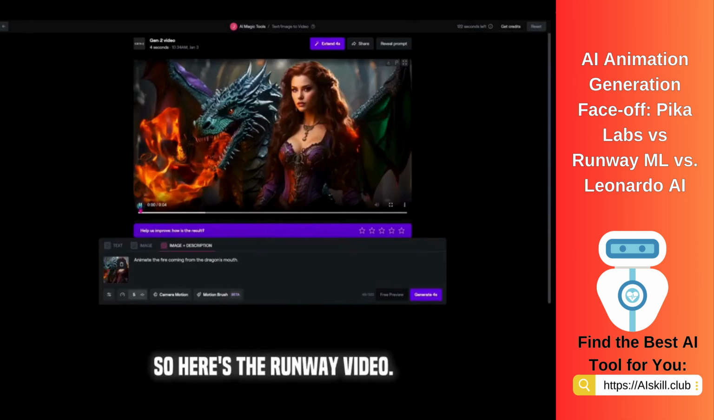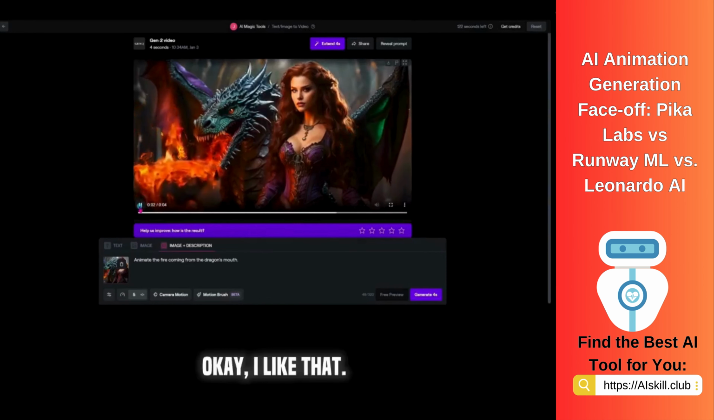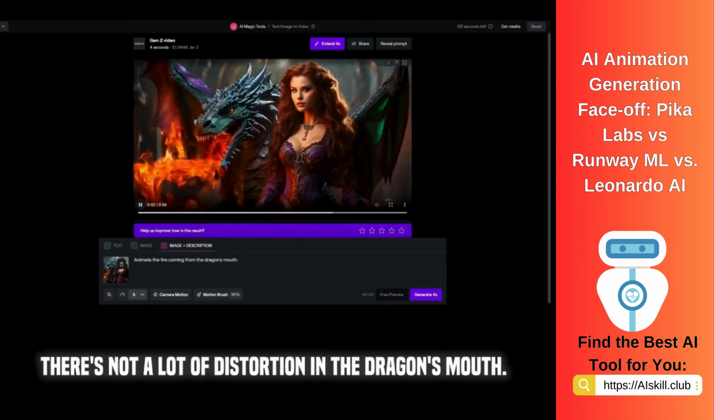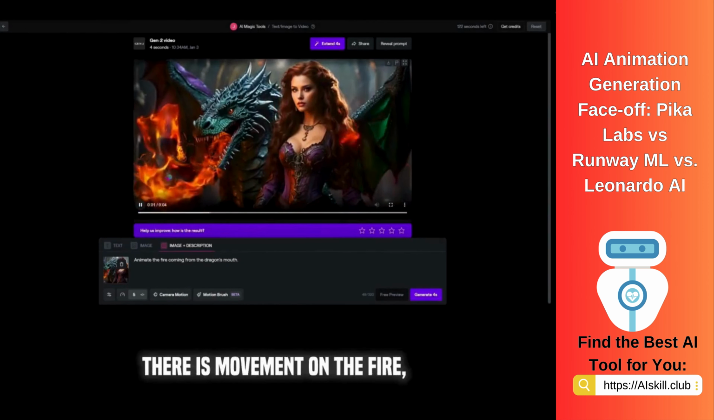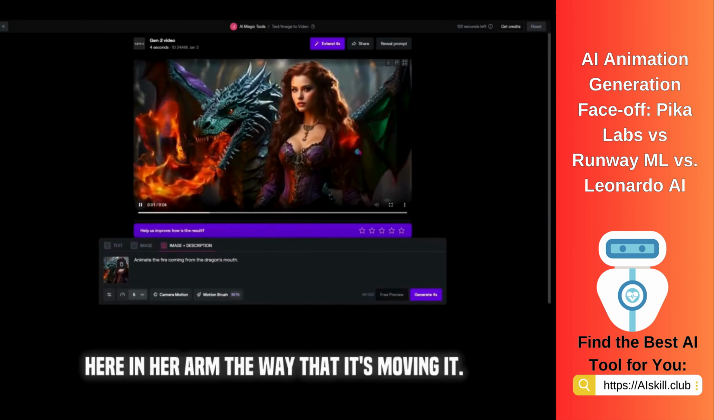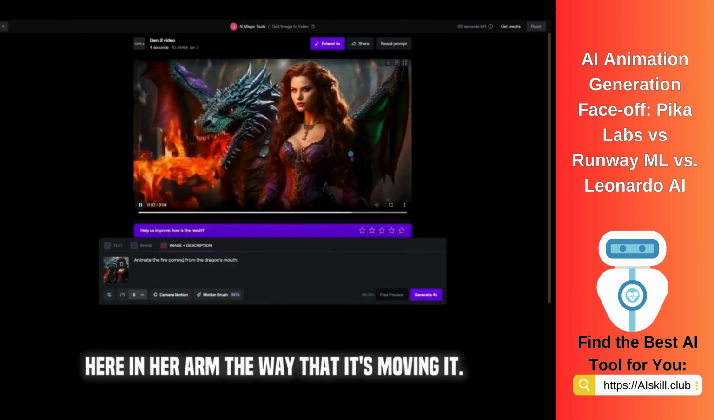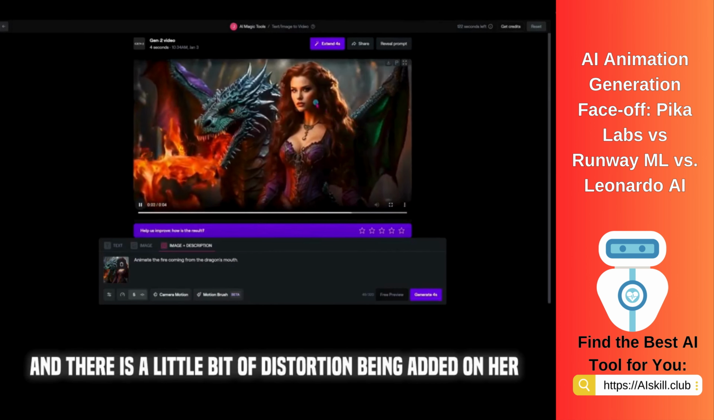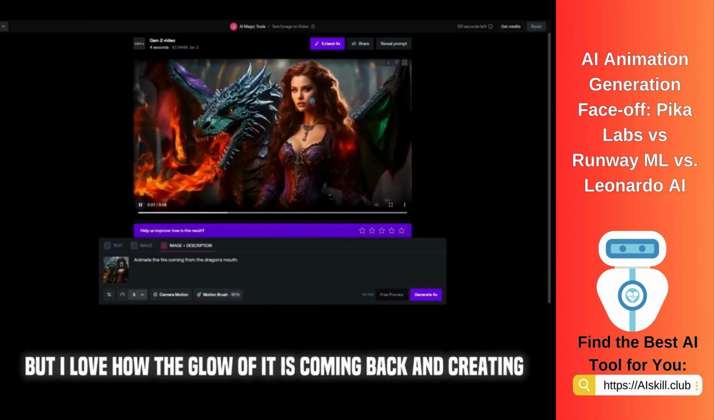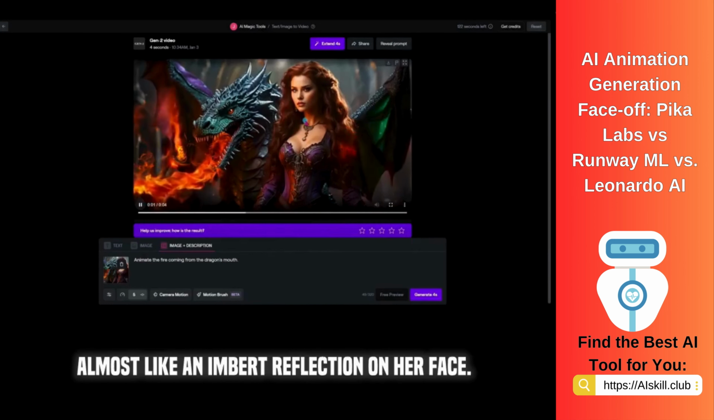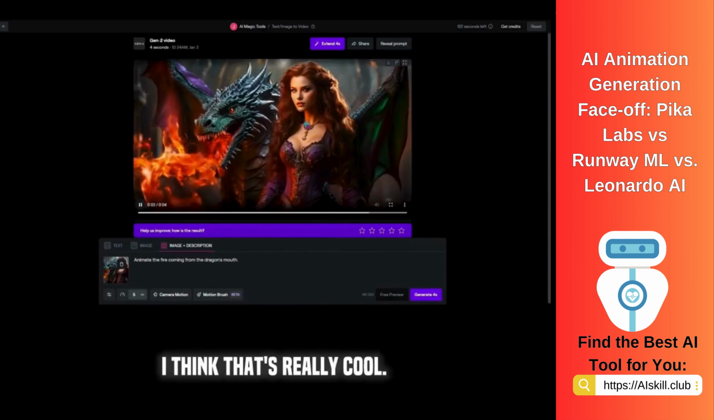So here's the Runway video. Okay, I like that there's not a lot of distortion in the dragon's mouth. There is movement on the fire. It does almost seem like it is reflecting over here in her arm, the way that it's moving. And there is a little bit of distortion being added on her face, but I love how the glow of it is coming back and creating almost like an ember reflection on her face. I think that's really cool.